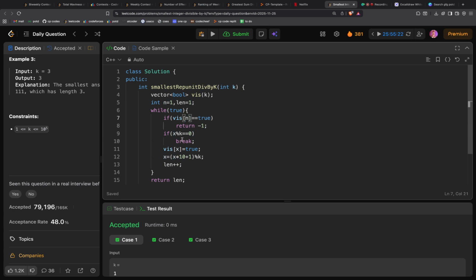If visited n. Okay, just give me 1 second. n equals n mod k. Yeah. So if we are at a point that is visited, this point has already been visited, then we have formed a loop. We'll never go out of this loop, and n mod k would never be 0. So we'll just return minus 1.